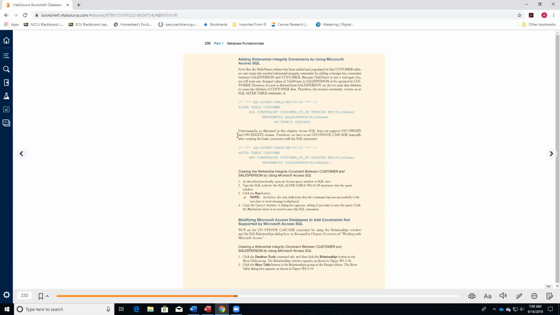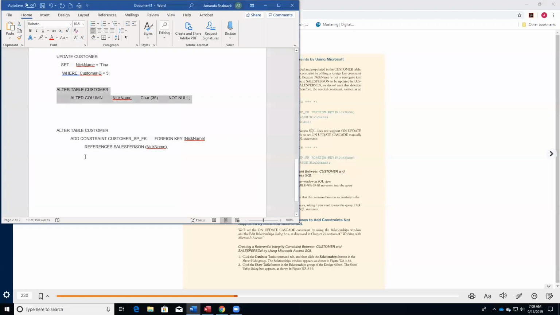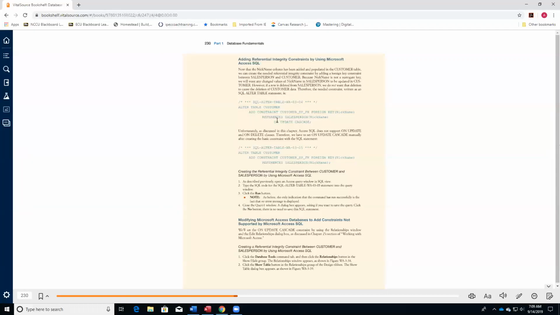Okay, so unfortunately though, again, we're using Access to do this, so it will not understand update on cascade, which is what that means to completely update the tables as you go through and make those changes. So we're going to do this one first, but then we're going to have to go into the relationship and make those changes. So again, I have that already typed up on here, so I'm going to copy that.